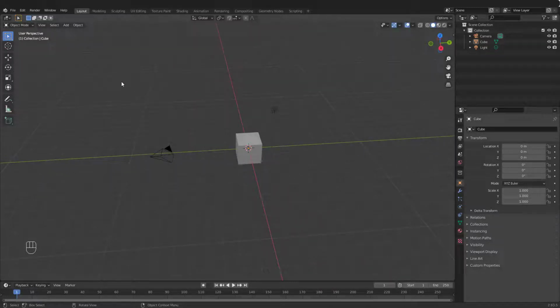All the areas have a header. So this top bar here is called a header. We have a header here and here as well, and in the timeline as well we have a header. You can change the size of each area if you put the mouse on the edges here and click and drag. And by the way, as you see here, you noticed that the cursor is changed to double-headed arrows here.